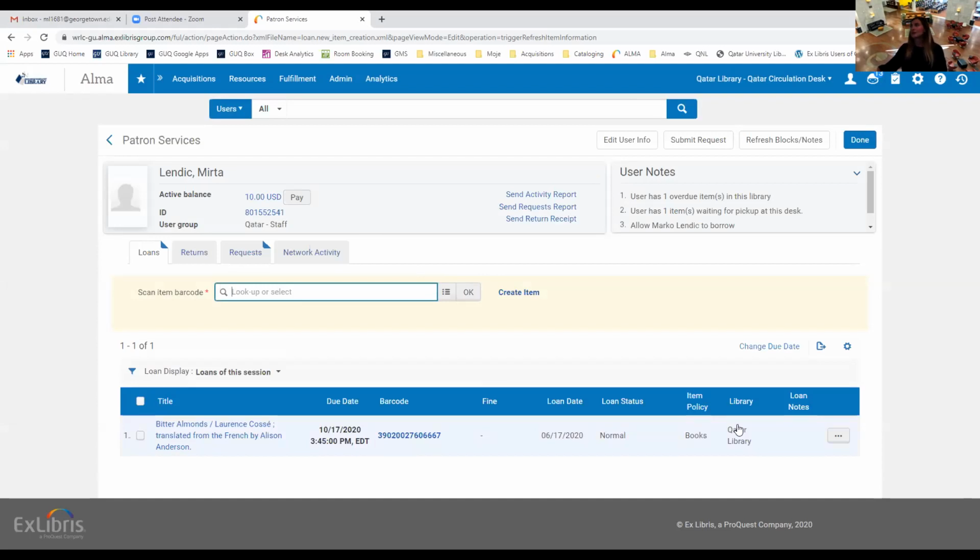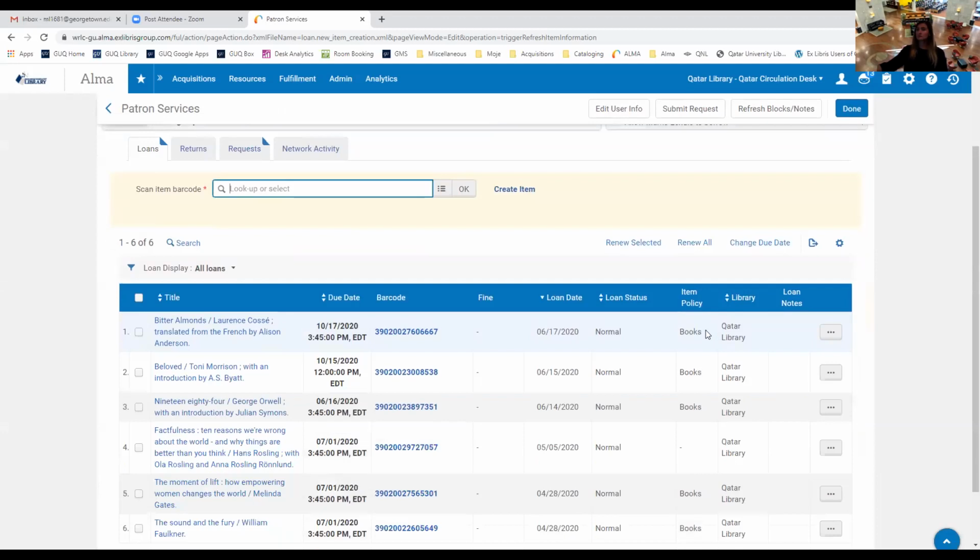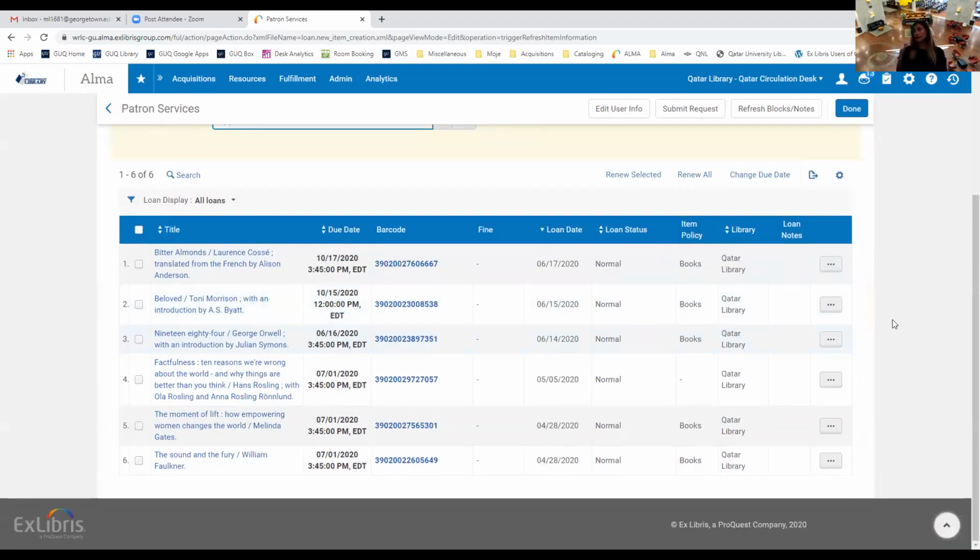Okay, so the book is checked out, and you can see it here. And if you look at here, it's clear that you're only seeing the loans of this session. If you want to see everything else that I have on loan, you would have to click here and choose from the drop-down menu, all loans. Now you can see everything that I have on my account.